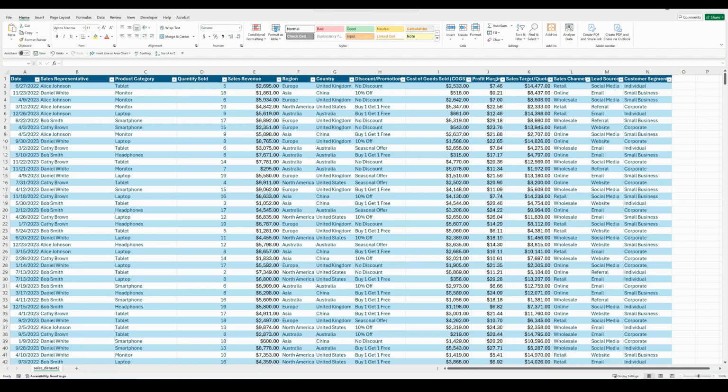For this Power BI dashboard, our data source will be this Excel sales data set. It has 14 columns and 1,000 rows, capturing details such as the date of each sale, the sales representative's name, product category, quantity sold, sales revenue, region and country where the sale occurred, any discounts or promotions applied, cost of goods sold, profit margin, sales target or quota, sales channel, lead source, and the customer segment in the final column.